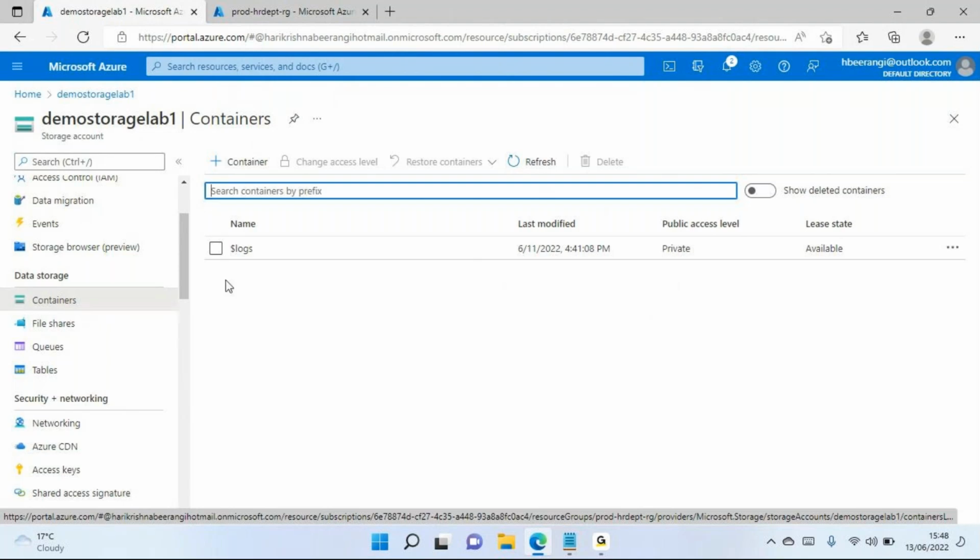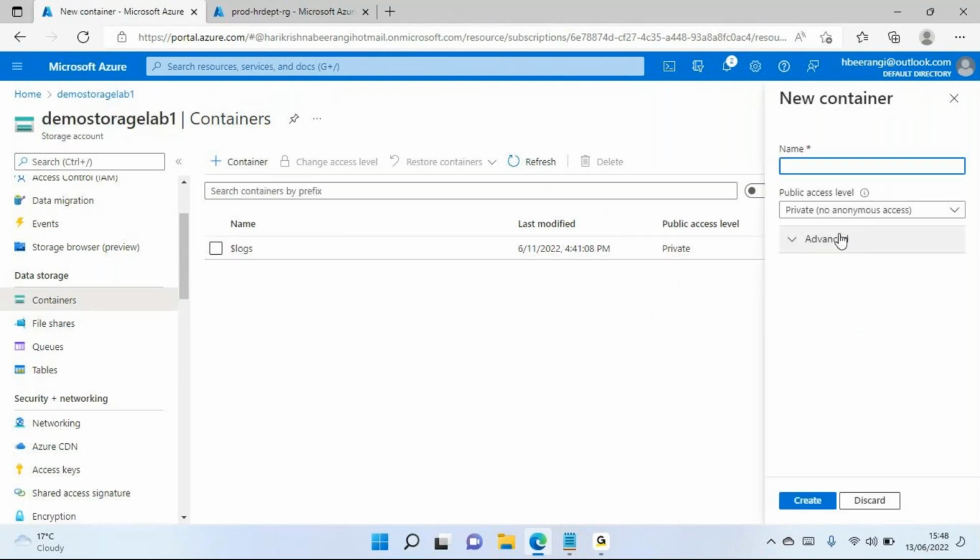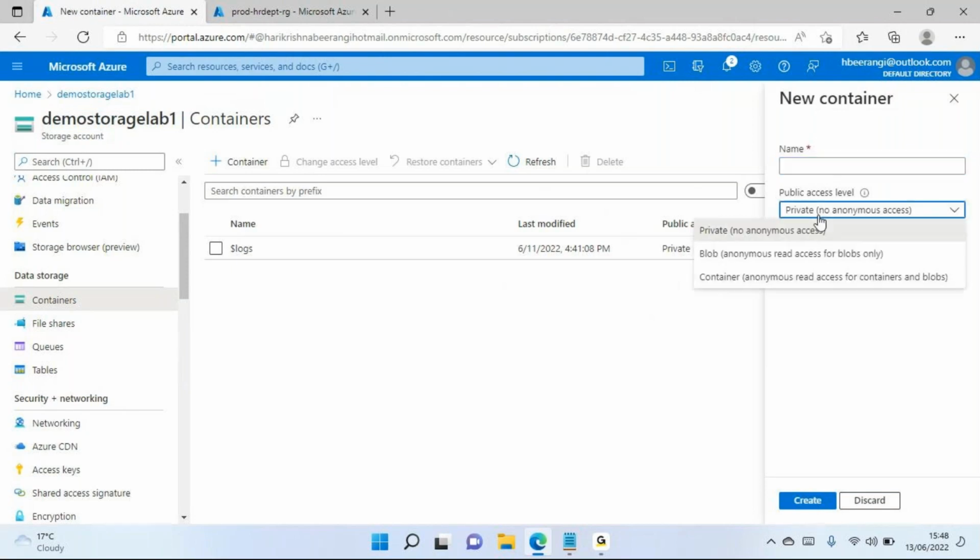Okay, so there is also already one default container which has been created at the time of storage account creation itself. So it will store the logs. It is a default container. Just ignore this one. Let's try to create a container, and there are three different options. So I'm going with the first option, and then I'm going to explain why I have chosen this one.